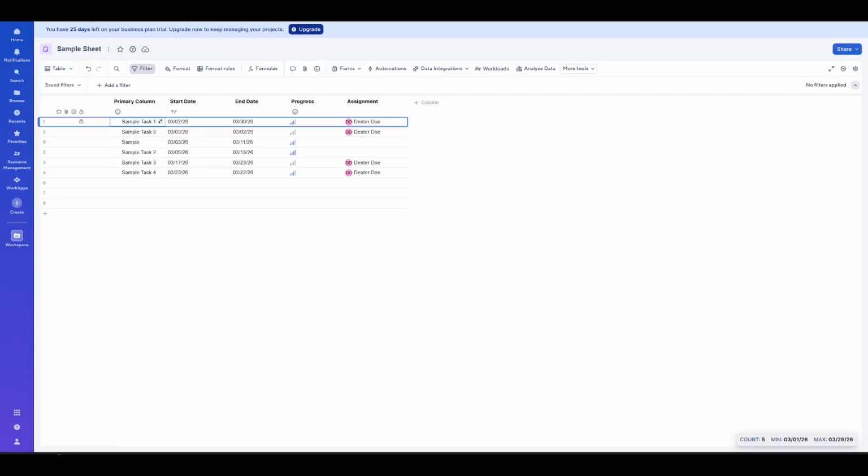In today's video, I'm going to teach you how to filter rows in Smartsheet. If your sheet is getting crowded and you want to focus on just the information that matters, filtering a single column is a quick, reliable way to hone in on exactly what you need.